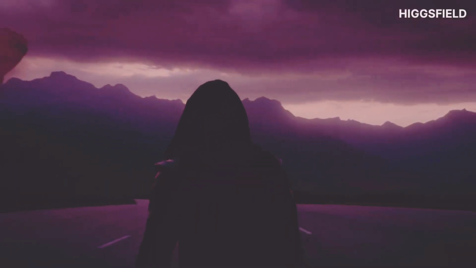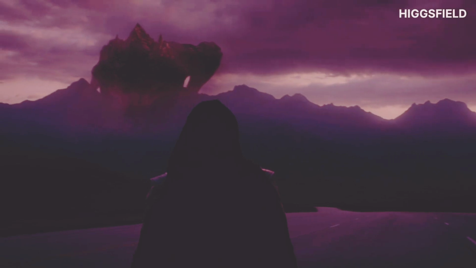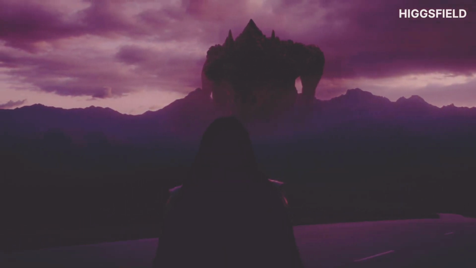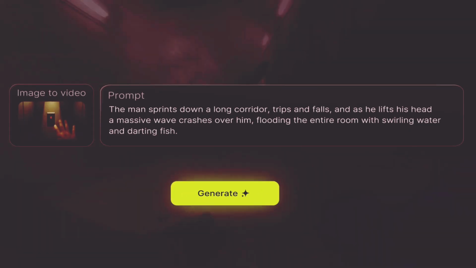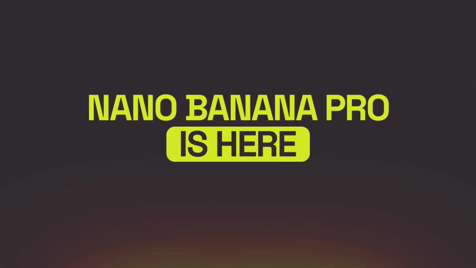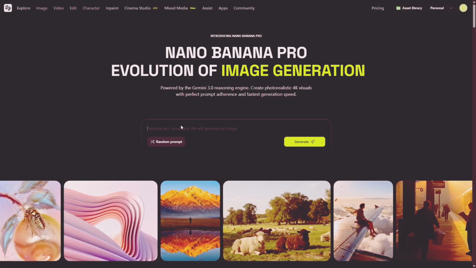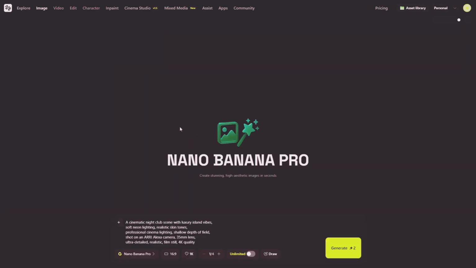You're not just typing a prompt and hoping for the best. You actually control resolution, framing, camera motion, and consistency. If you can describe a scene, you can turn it into a film-like shot. I'm starting with Nano Banana Pro, which is Higgsfield's high-end image generation model. This model is designed for creators who need clean, production-ready visuals, not just social media images.